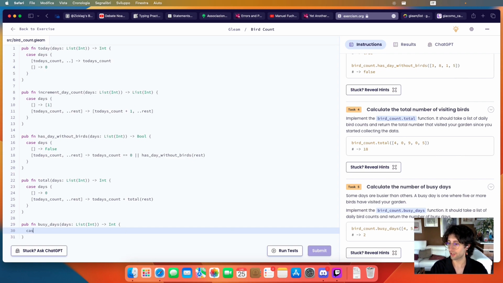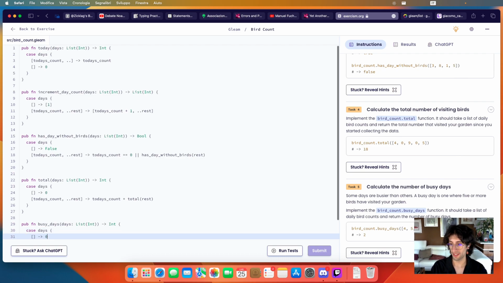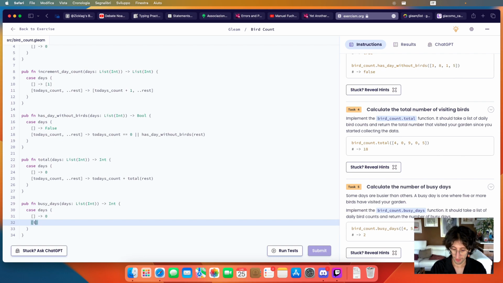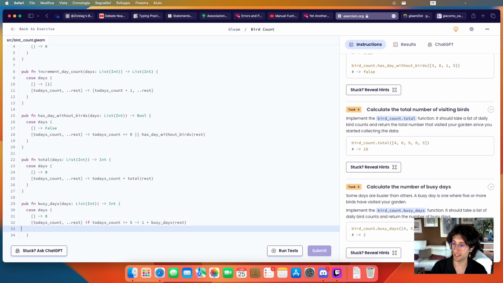Okay, so we can still try to do pattern matching. So we pattern match on days. If we have an empty list, we have 0 busy days because there are no days basically. And what do we do here? So if today's count is greater or equal than 5, what do? We return 1 plus the number of busy days in the remaining part of the list. So busy days of rest. So if we have a busy day, the number of busy days is increased by 1. And then we count the busy days in the remaining part of the list.